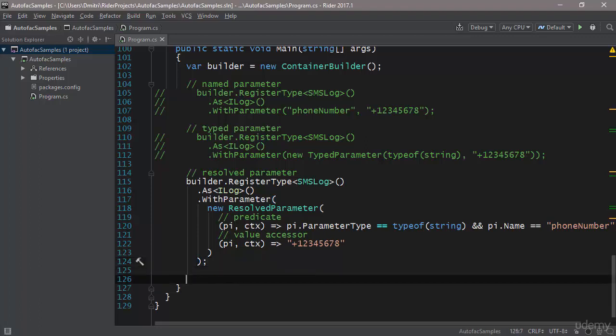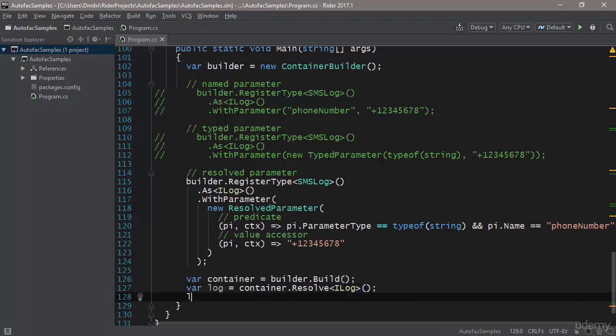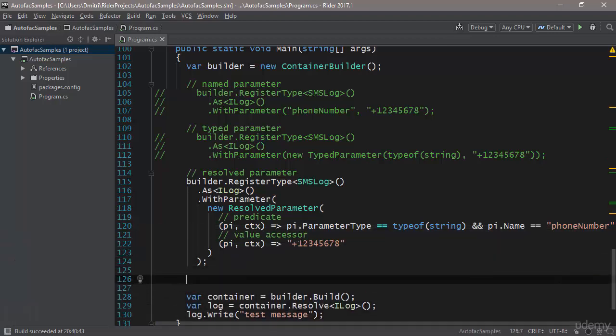So let's actually use this. I'm going to instantiate a component. I say var container equals builder.Build as before, and then var log equals container.Resolve ILog as before, and then I'll just say log.Write test message. Let's see what this gives us. And as you can see, we get SMS to the phone number that we specified, and then the test message, just as we wanted.